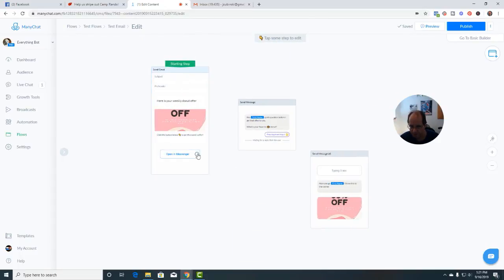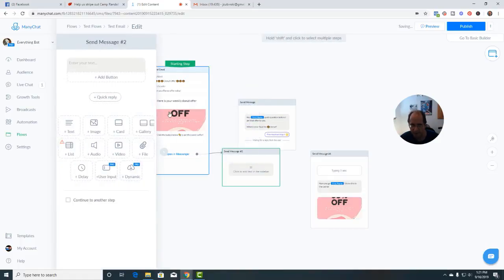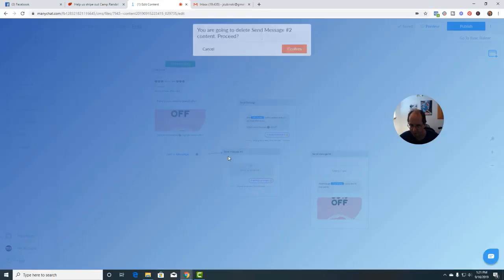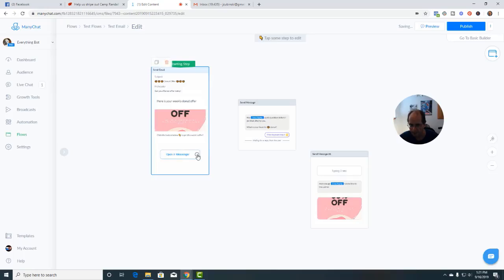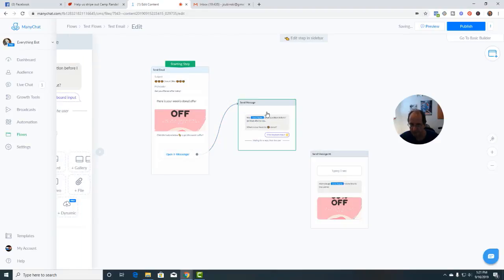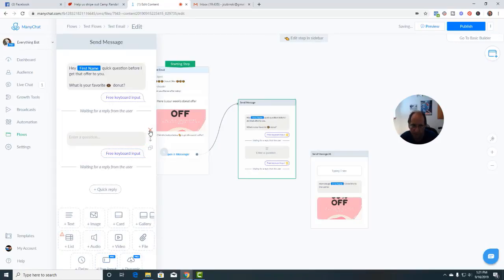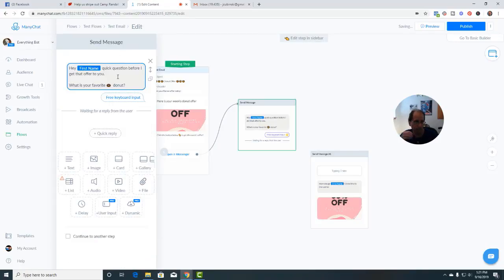What I did is I would just come off here, double click, send message, and get a message. And then I took this out of there and I put a user input field. All right, so that's what this block is. I'm just going to delete that right now, and we're going to connect it to this message. And what I did is, like I said, I grabbed a user input field and I just said, hey, Jeff, excuse me, quick question. Before I get that offer to you, what is your favorite donut?